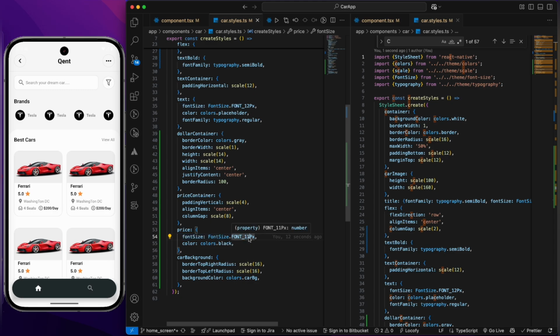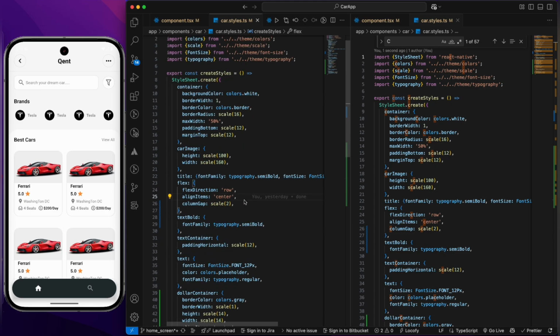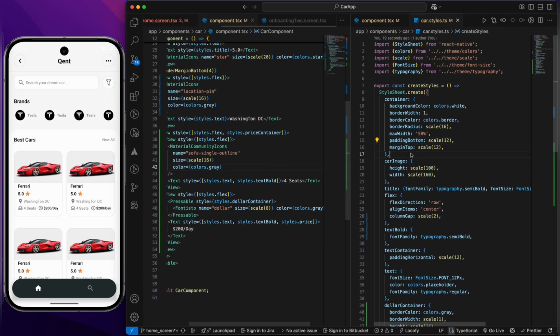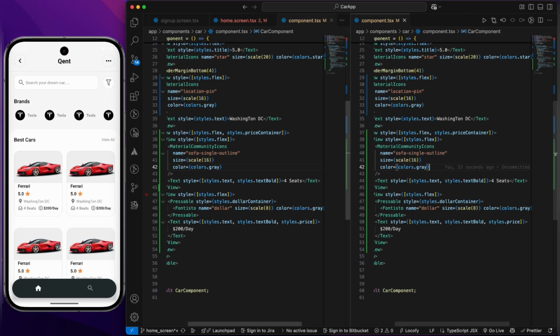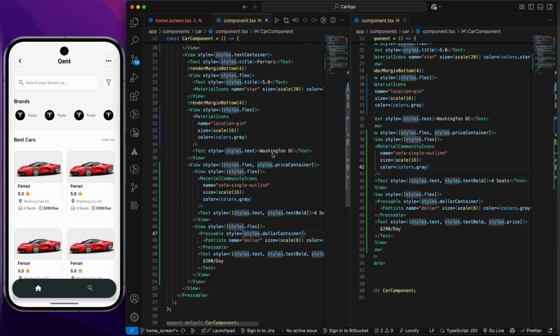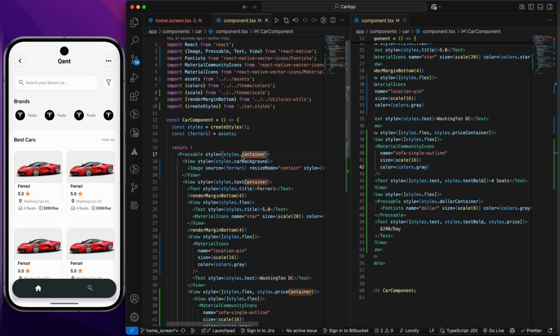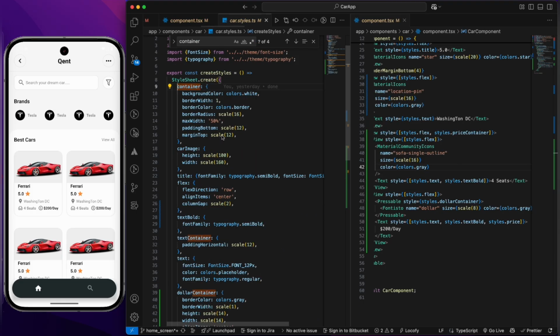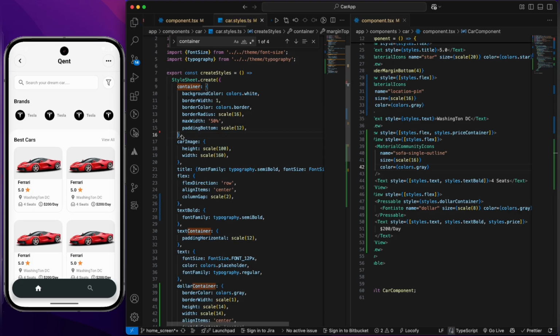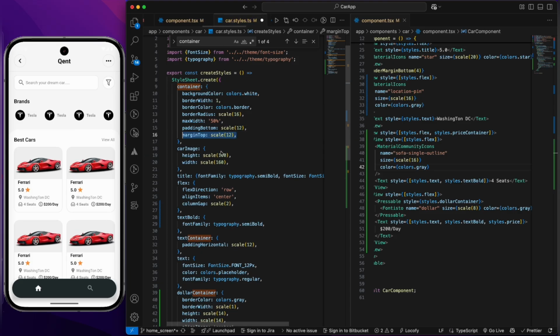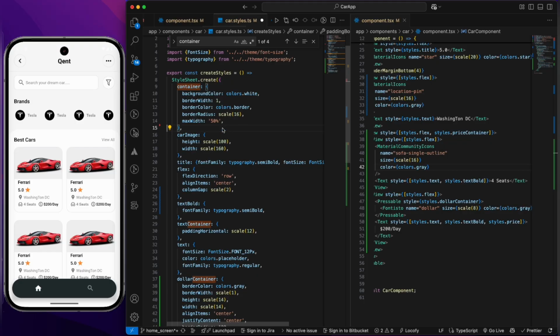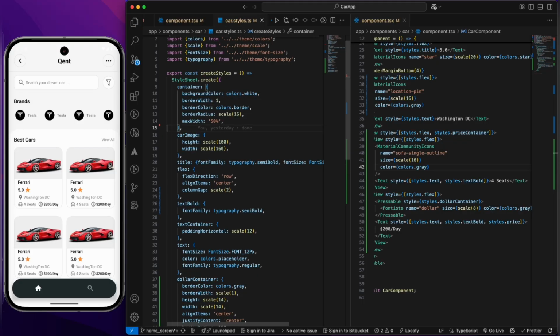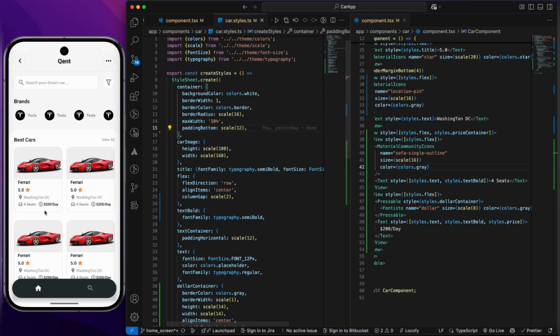If I do 10, then it will be much smaller, so it does not suit the UI. Also, there is one thing I want to tell you: it has a margin top, as you can see, so we do not require it right now. And also the padding bottom, we do not need it. Let's give padding 10.